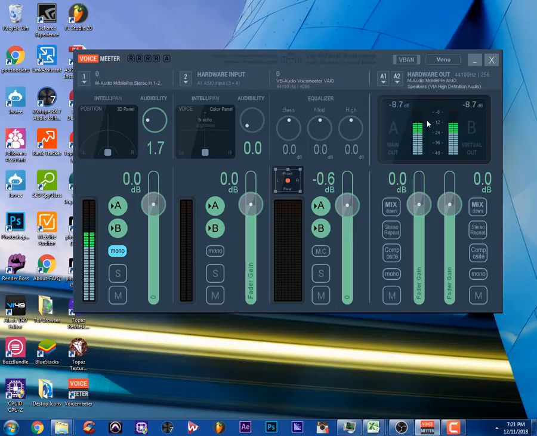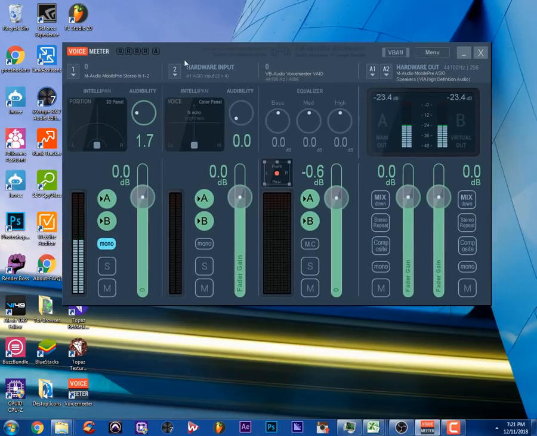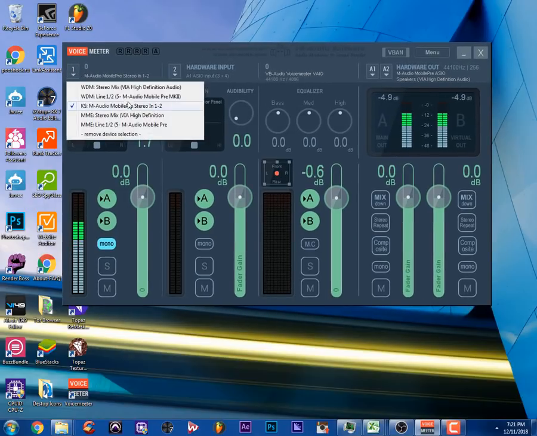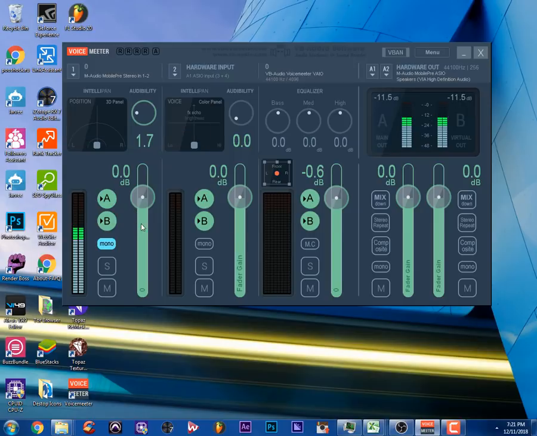So let's dive right into Voicemeeter. We crank this up and we go to channel one, and I use the kernel streaming mode for my M-Audio Mobile Pre because I need phantom power for this microphone that I use. And so we set that to kernel streaming. You could try WDM or MME. It doesn't really matter. It's going to just suit your needs.